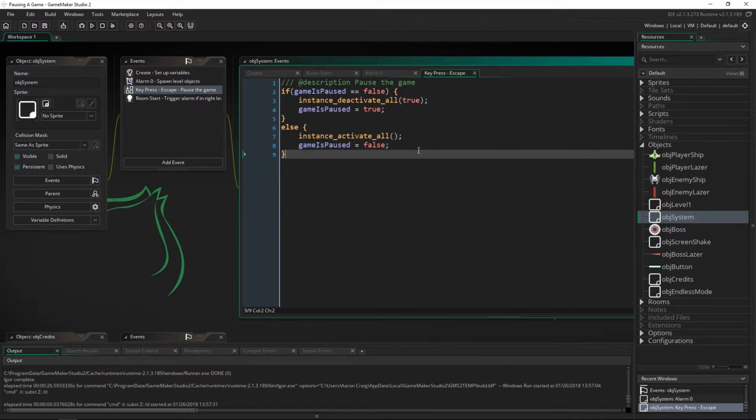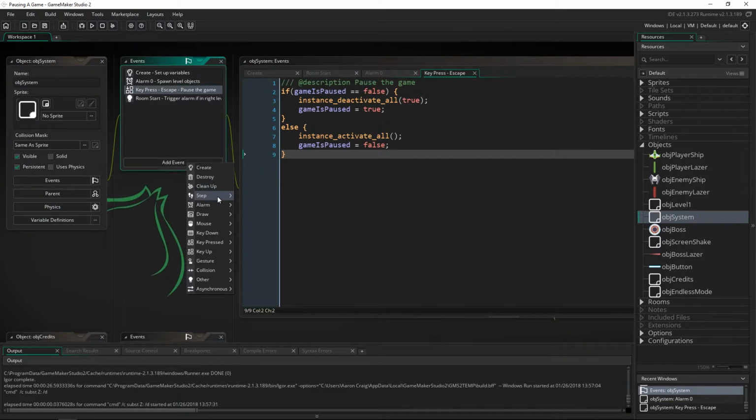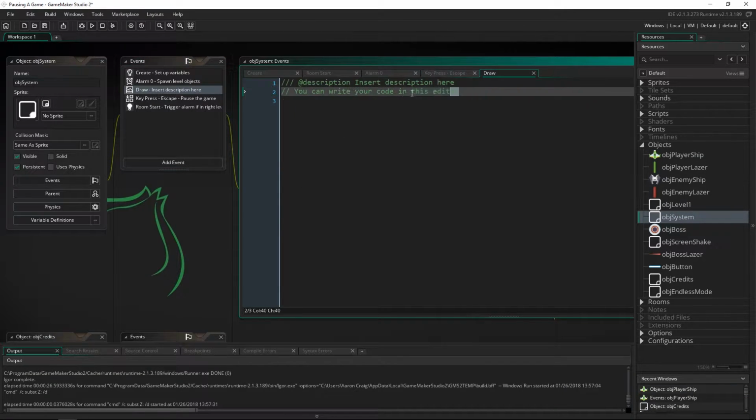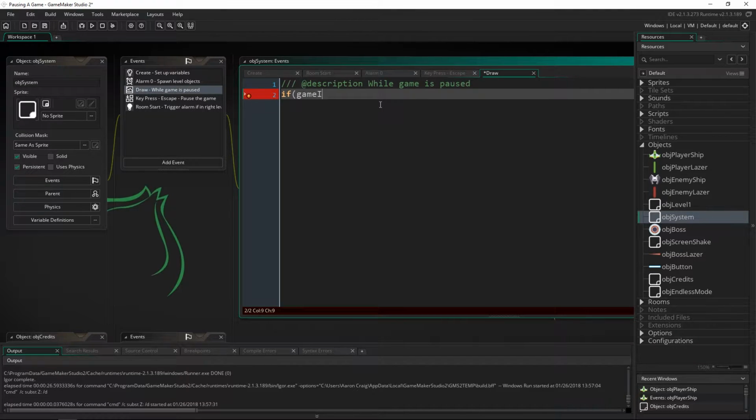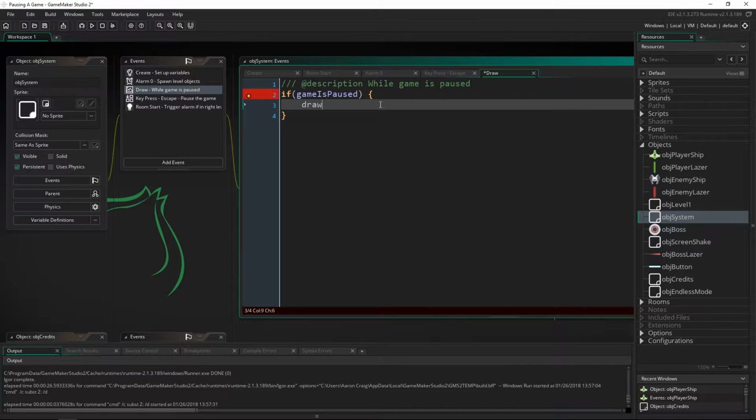So we don't want that, unless that's something you do want. And if you do, then you're pretty much done. It's very simple. You can then draw something on the screen. So if we were to come in here to the draw, we can have an if statement that says if game is paused, then draw text just anywhere that you want, game is paused.